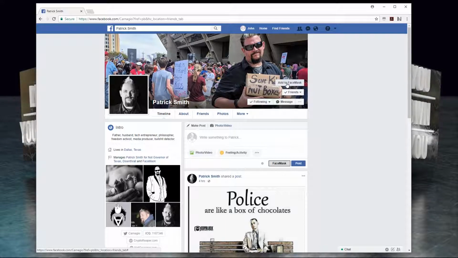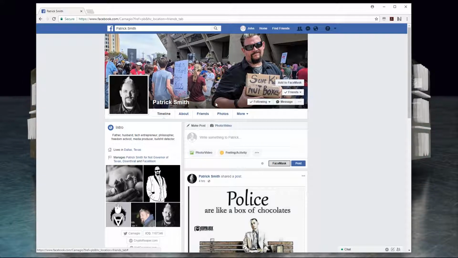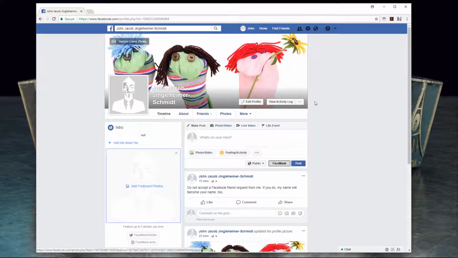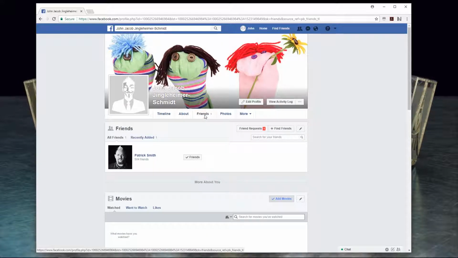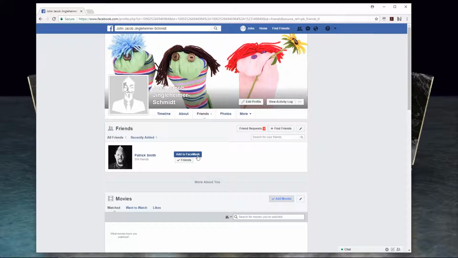I'm going to show you one other way in case you have a lot of friends using FaceMask. The other thing you can do is go to your profile page and go to your Friends tab. This is where it lists all of your friends. And you could quickly scroll through all your friends, and you'll see, again, it has detected that this Patrick Smith guy is a FaceMask user.